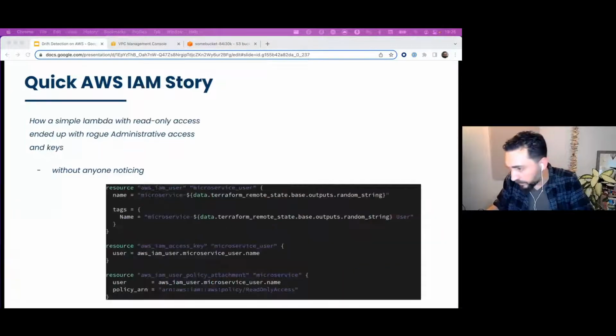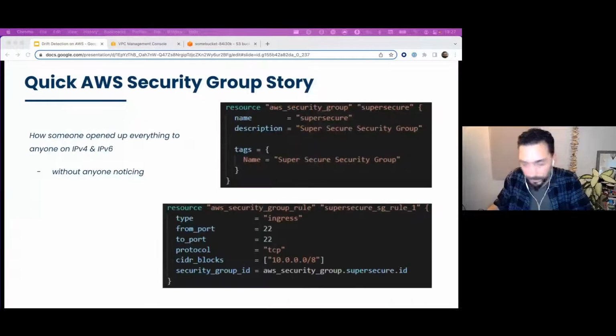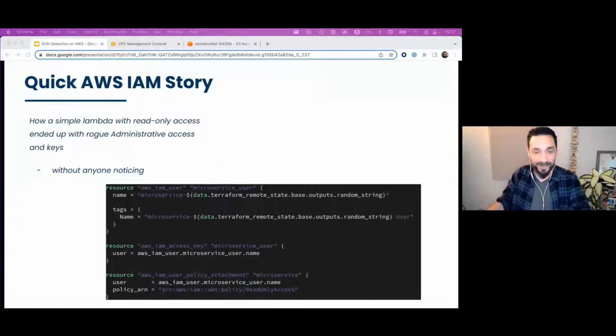The slides are not in the right order, I'm definitely sorry. So that was the security group story. The IAM story is even more frightening. We had a Lambda, and it was just reading stuff and reporting somewhere else. So no big deal.